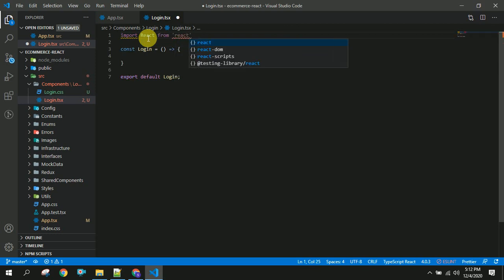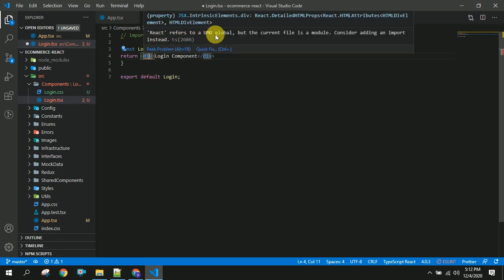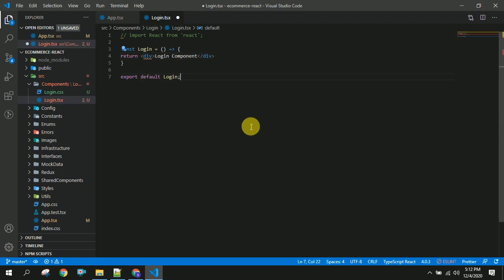And I am going to import React from React. Sometimes we will be getting some issues, so that is the reason I have imported this. I will comment this as of now. So once I return this, I am going to return some login component. So if you see here, you got some issue, like React refers to a UMD global. This issue is related to TypeScript with React, so that is the reason we have to import React from React. Once this is done, it will remove this error.